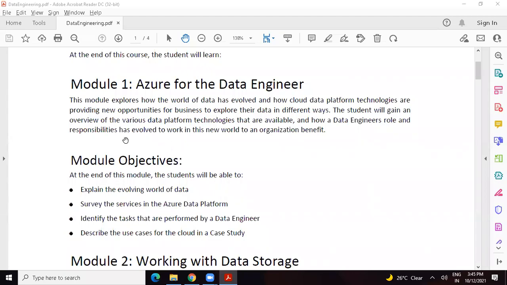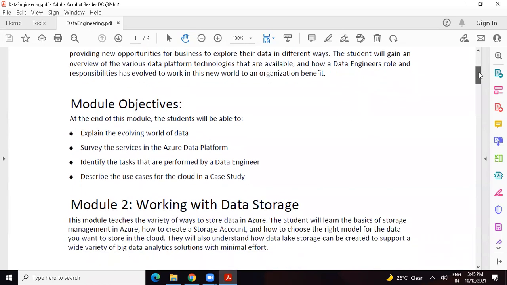So in this module, we'll talk about how the data is evolving, the evolving world of data, the services in the Azure data platform, the tasks that will be performed by a data engineer, and we'll talk about the case studies.